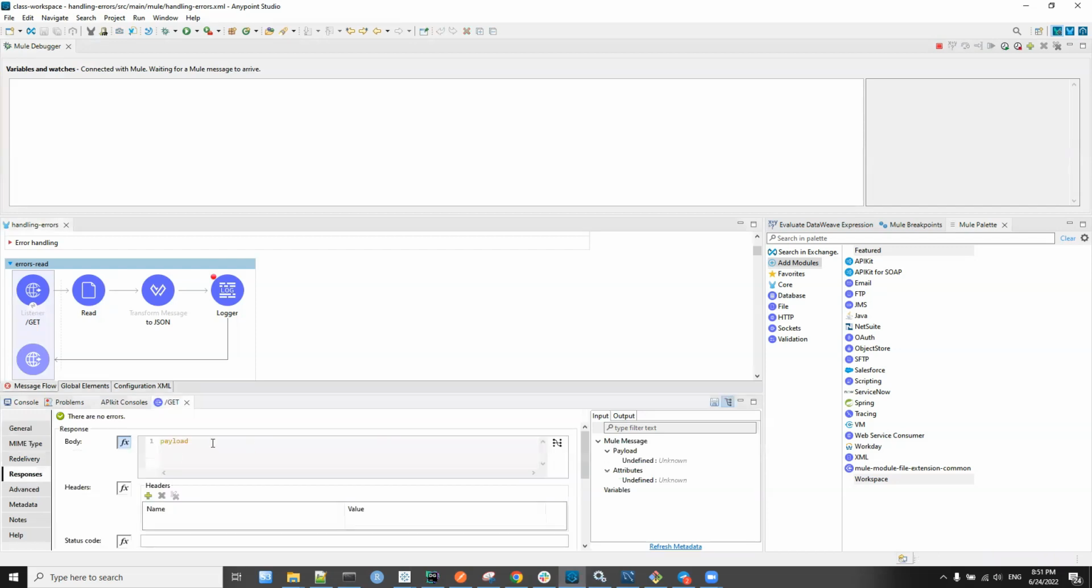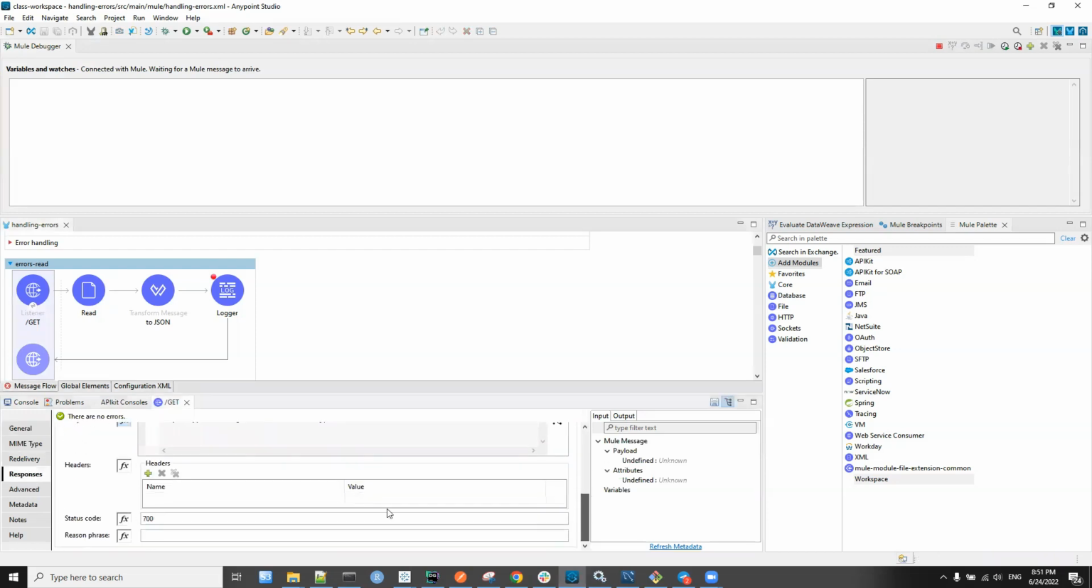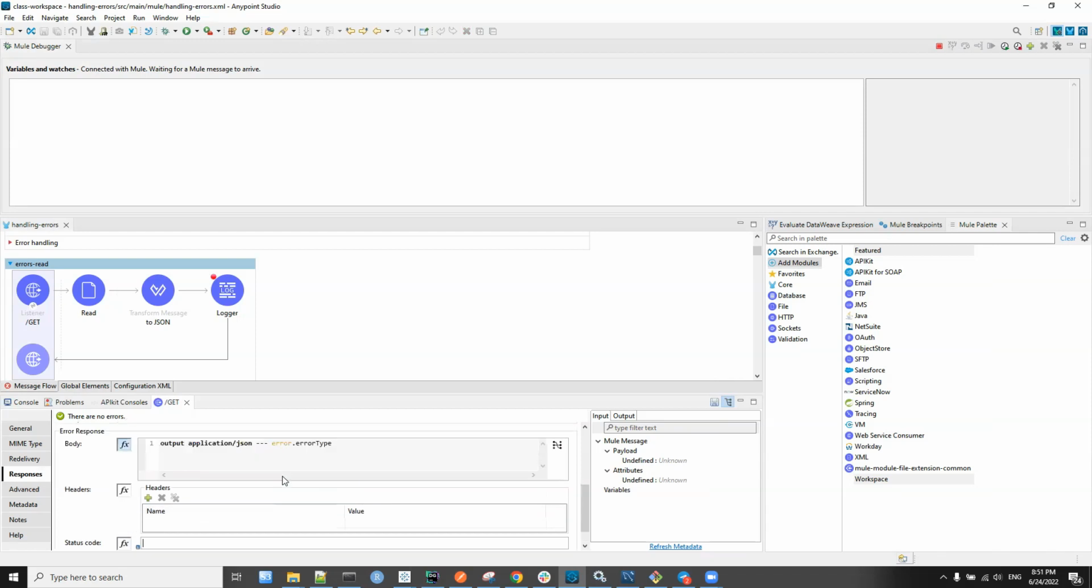If we come here, remove the status code from here, and this one make error description, and this one was plain text.